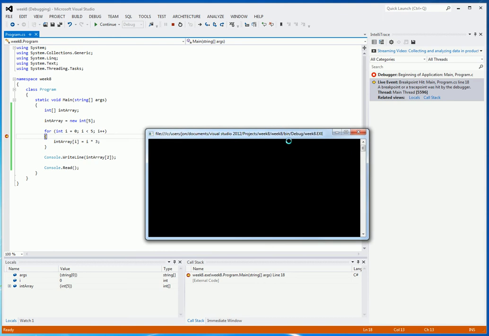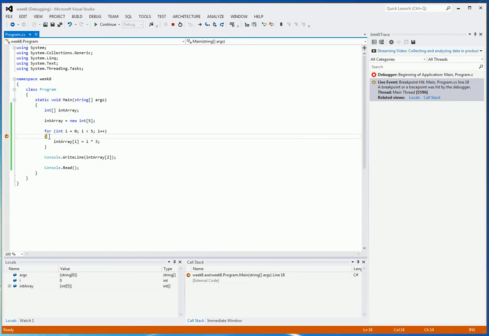You can see it came up with our console window, and then it stopped us right here at that yellow line. When it's doing that, we can hover over variables and see what the values of them are. So we can see that i is 0, and we can look at this integer array and see what's in the different spots. I'm just going to hit the continue button, and it's going to iterate the program until it hits that breakpoint again. And then we can look at the variables again. So i is now 1, and in the int array, slot 0 is going to be 0 because 0 times 3 is 0.